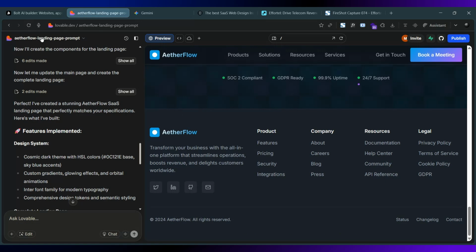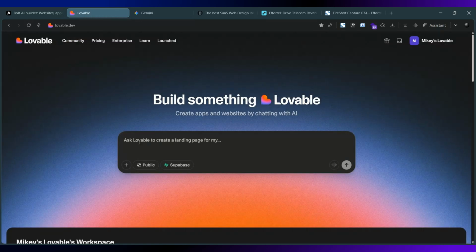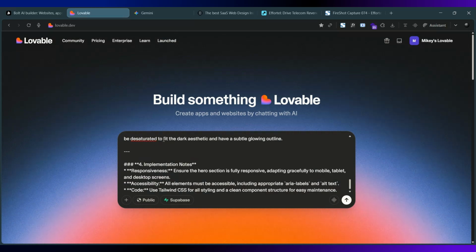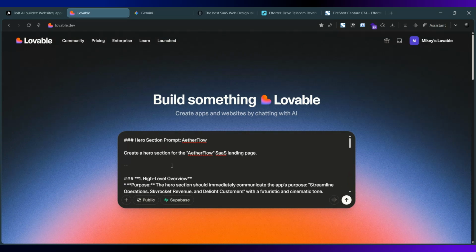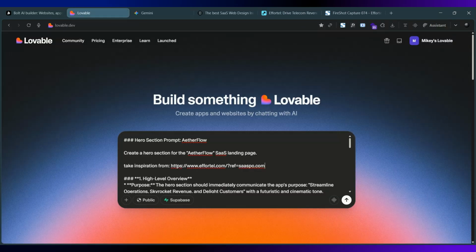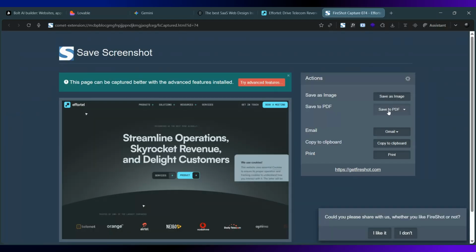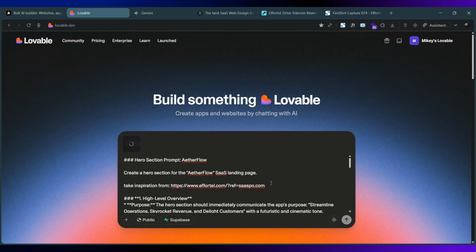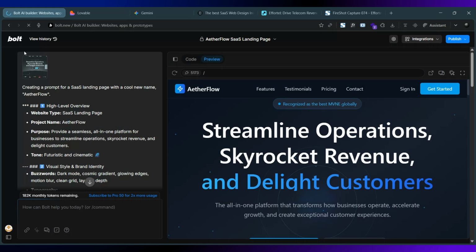So we're just going to start again, go back to dashboard, and go in here. I'm going to put actually take inspiration from FTL. So we're going to copy this link, and paste it. I'm also going to copy this image as well. I'm going to paste it in here. And we're going to do the same for Bolt as well. Just go back home.